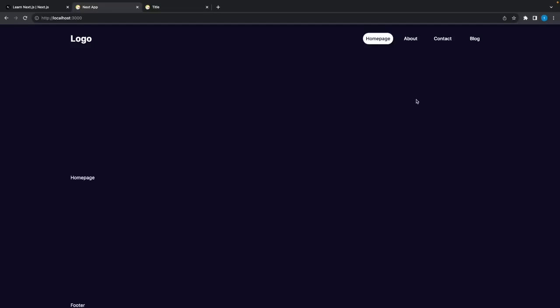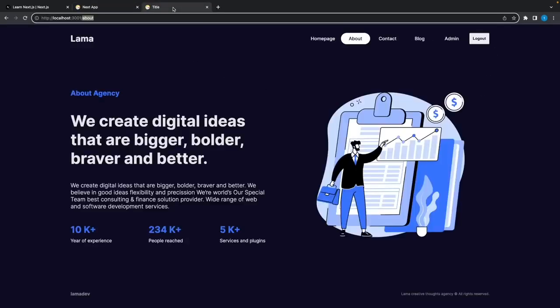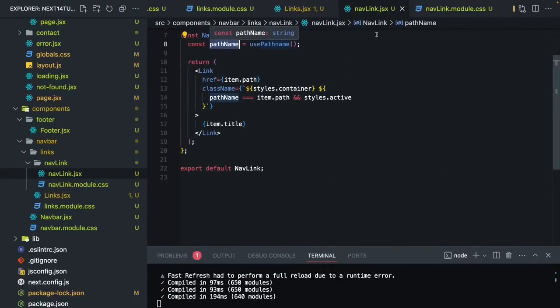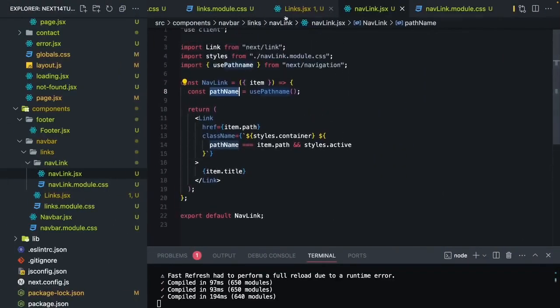So I'm going to add 2 more items here. In our example, as you can see, we have the admin and the logout button. But if we are not the admin, we shouldn't see this admin link. And if we are not authenticated, we shouldn't see this logout button. Instead, we should show the login page. Of course, we haven't implemented the authentication, but we can write a temporary data here inside links.